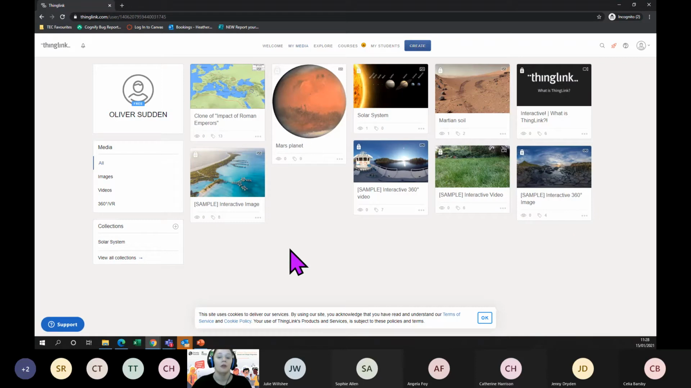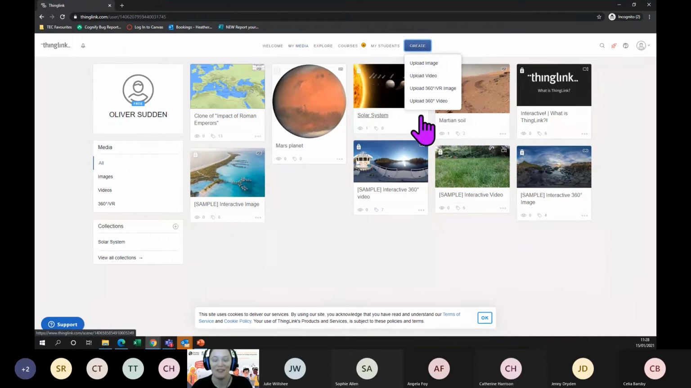Right, so if I wanted to create a ThingLink, all I need to do is first of all get some images ready, okay? Make sure that you've got your images downloaded onto your device, and then all you do is click this create button at the top, and then click upload image, upload video, VR image, etc. I'm not going to do that today because obviously it'll bring up my computer files.